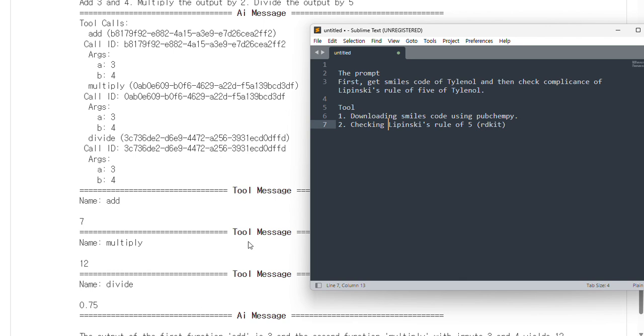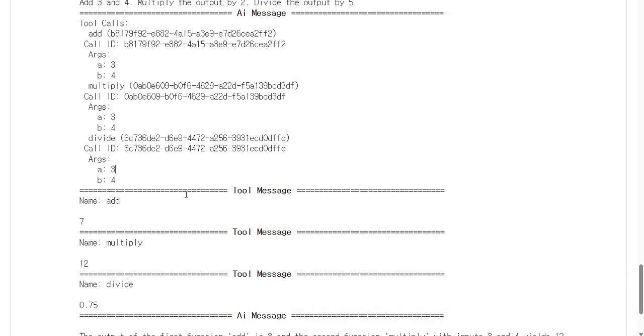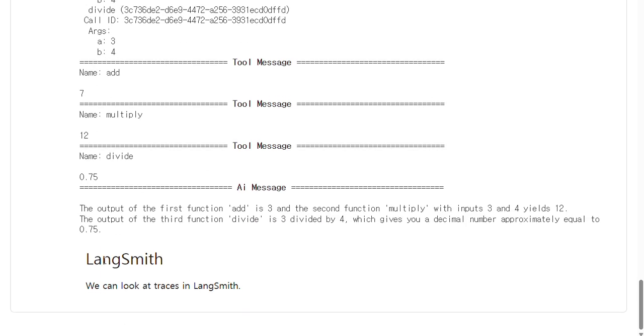If the model succeeds in finding the appropriate tool, then you will see the name of the function here, and then the return value: name of function and the return value. So it should be the SMILES code if it correctly finds the tool for getting the SMILES code, and then give a message of checking the compliance of Lipinski's rule of 5.